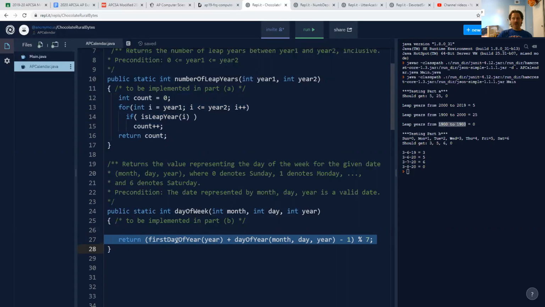Could I have written more lines? Sure. I could have made a line of code out of this method call. I could have made a line of code out of this method call. But really, you shouldn't be using more than 3 lines of code in part B.